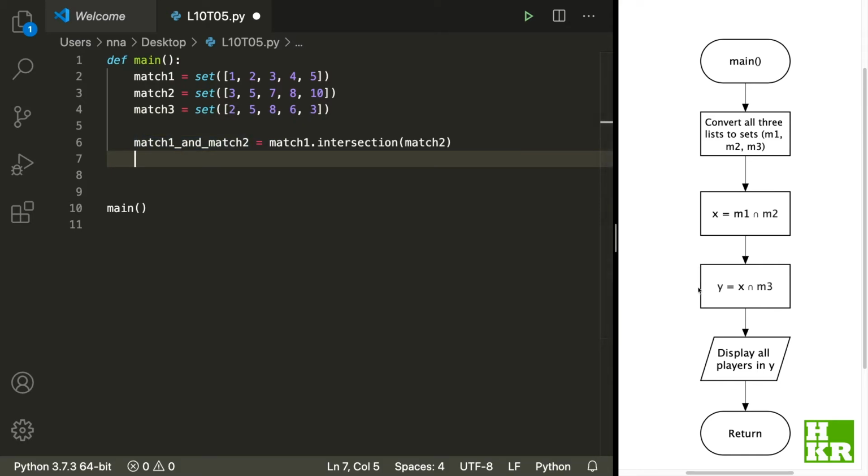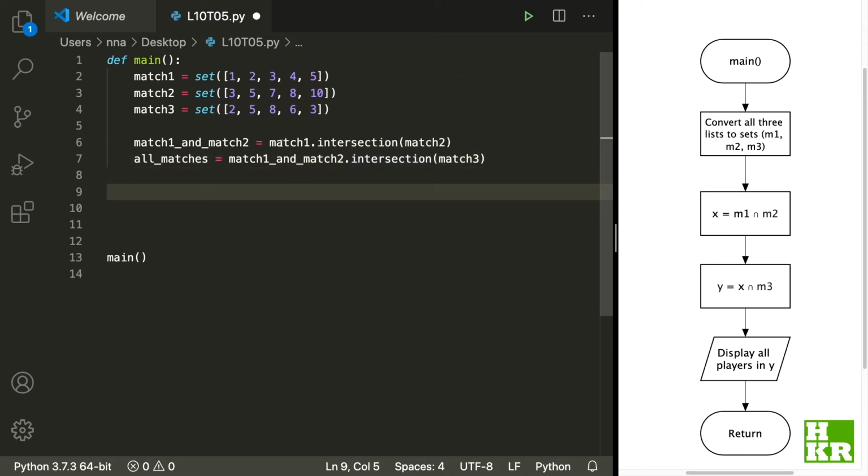Now let's do the second step here, where we find the ones that are playing in match 1 and 2 and also in the third match. And it's pretty much the same as we did, it's just to keep track of that we're using the correct variables here. So we use match 1 and match 2 and then match 3 over here. So that's the intersection between them. And I call this one all matches instead of Y, because now I know that this is the place that have played in all the matches.